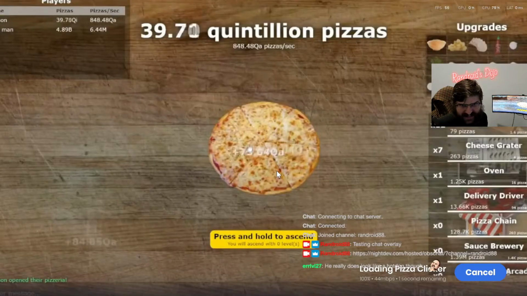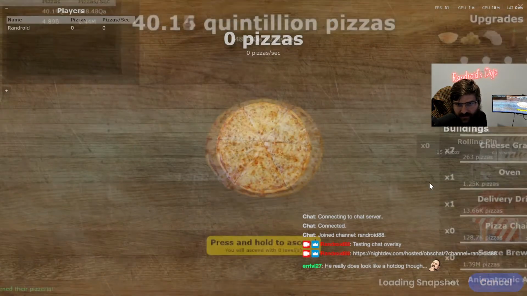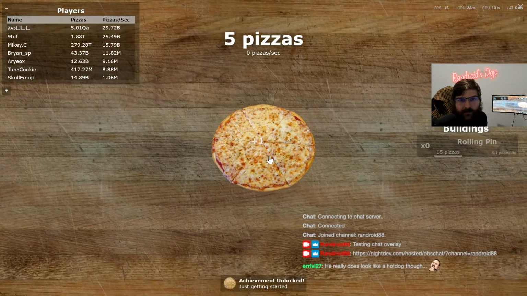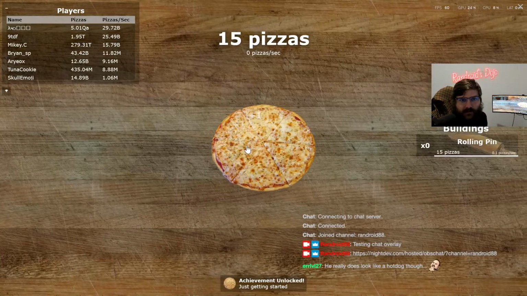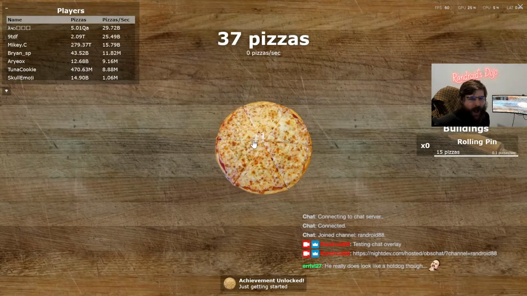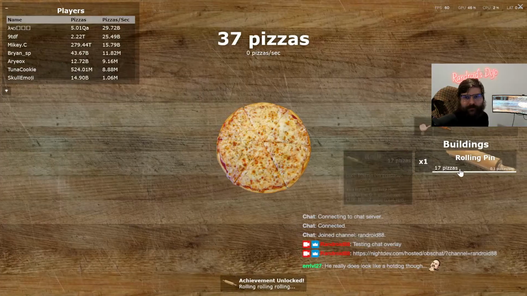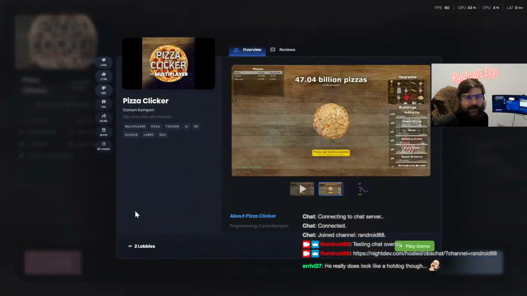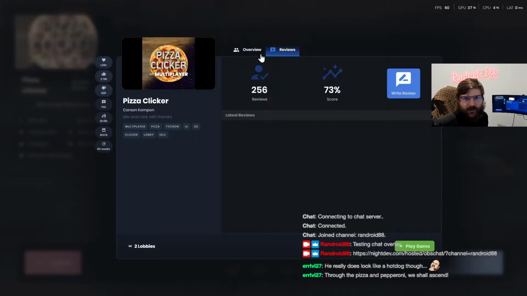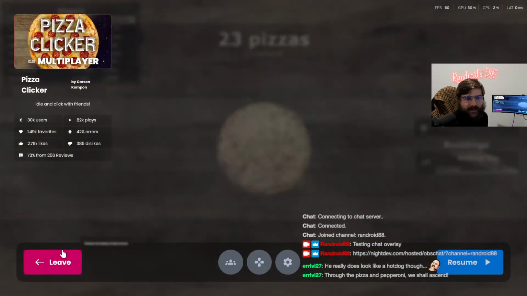Press and hold to ascend. Is this cut off? Looks like it's cut off. All right. That's kind of making me hungry. I want pizza. Oh, one of these games, huh? Clicker. Okay. All right. And then what's the UI like? How do I actually get out? Okay, so this is an overview. This is reviews. I could thumbs up it. Cool. Now, how do I make a game?